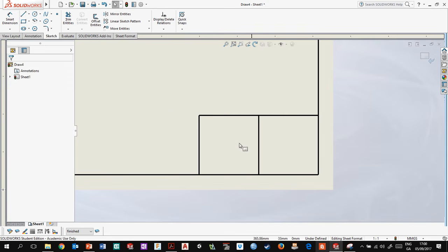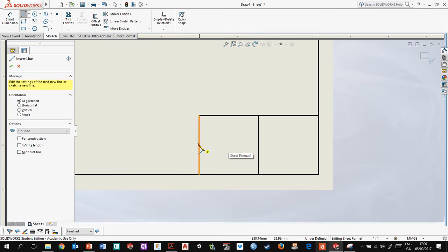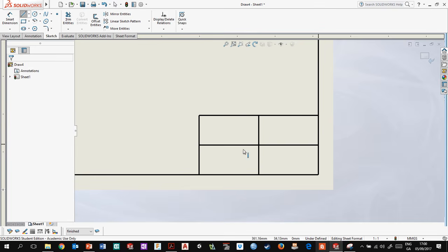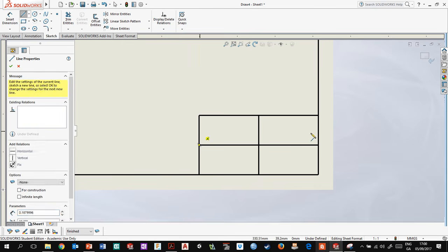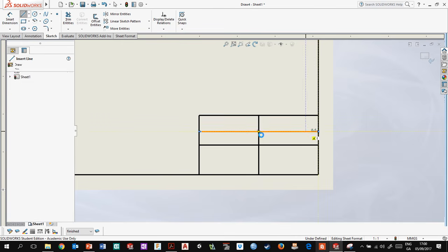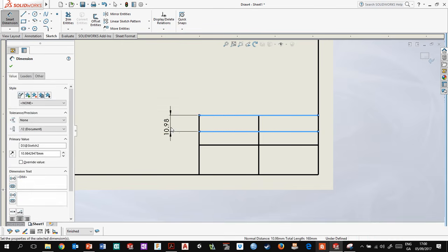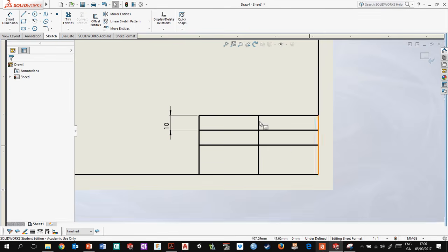You can also just create a line by pressing L on your keyboard, kind of similar to AutoCAD, and then we have that there. So we've got these. We need another line that goes across here, and we want to smart dimension the distance that line is away from up here, and we want to make that 10. And so that's essentially our title block as it stands there.